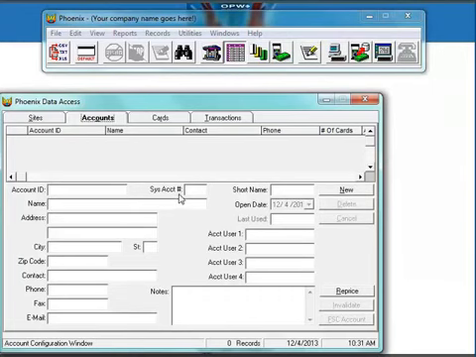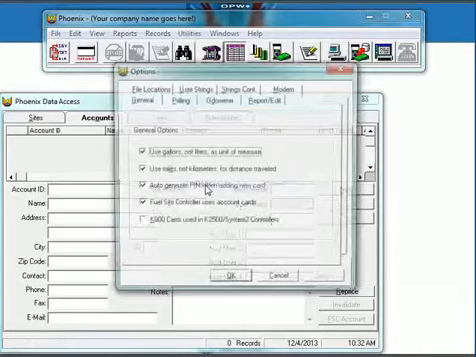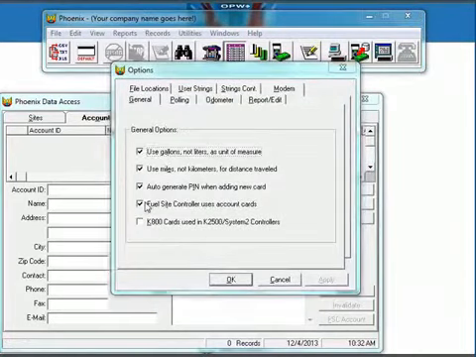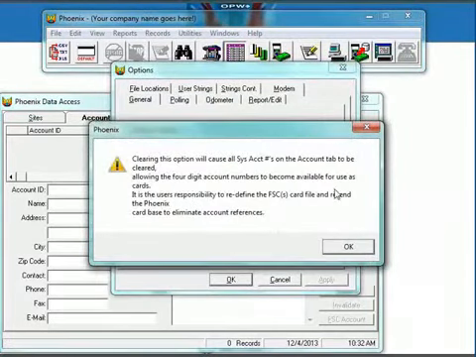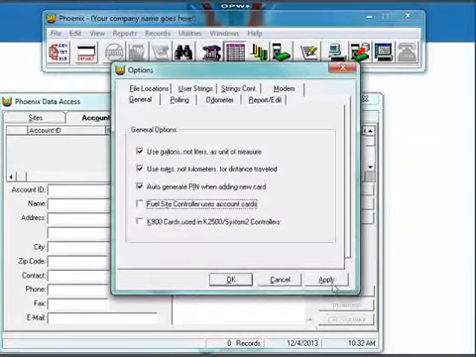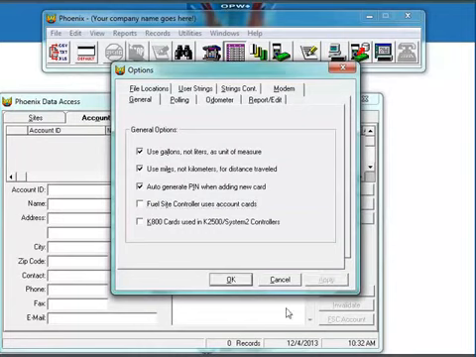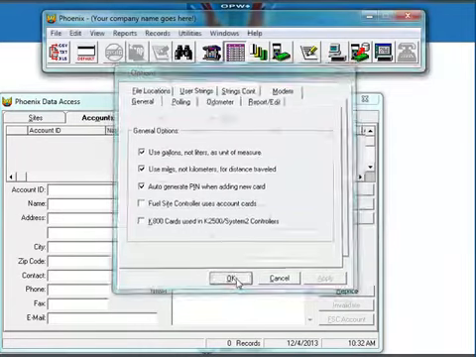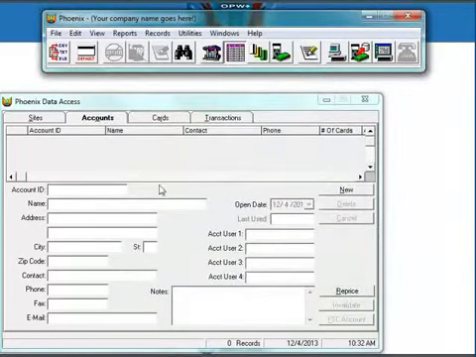If you're not using accounts in your fuel site controller, then you simply want to go back underneath Utilities and Options and uncheck the fuel site controller uses accounts. This error is going to pop up letting you know if you had it set, you're going to clear out any system account numbers. It's okay to press OK at this point. When I click apply and OK, and go back to my account screen, that sys account number field is no longer there.